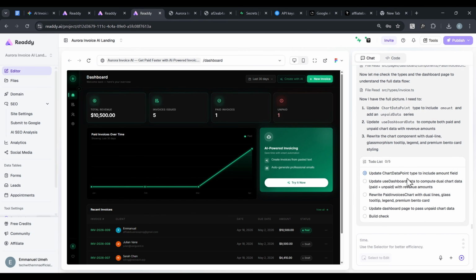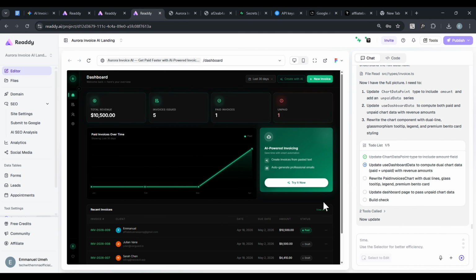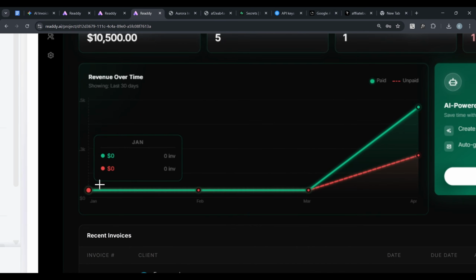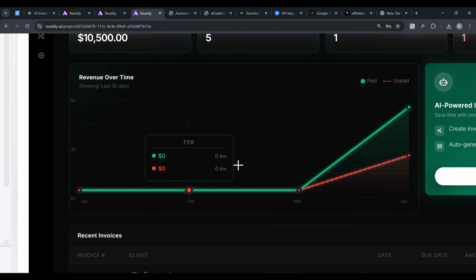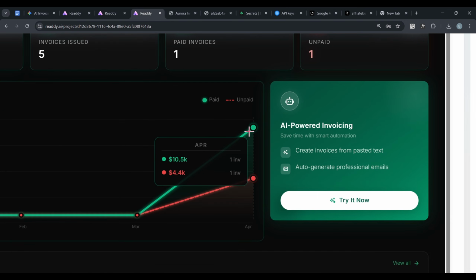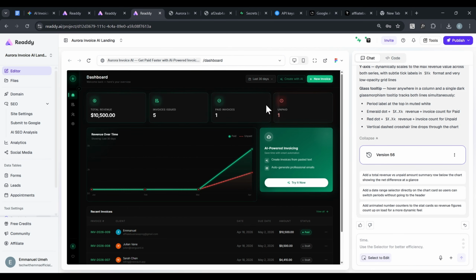So it's going to update the data points, and it has listed out what is going to update. So let's wait for it. So it is done with this, and it looks okay. We can see, you can hover over it and see invoice, paid invoice, and unpaid invoice. But once you hover here, we can see the one invoice and the total and the revenue for that invoice. So this is looking great.